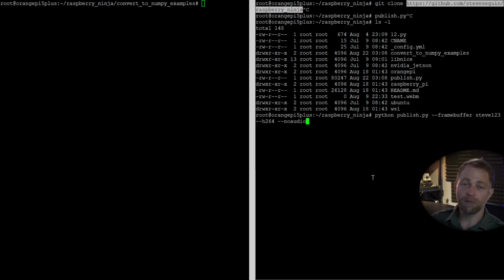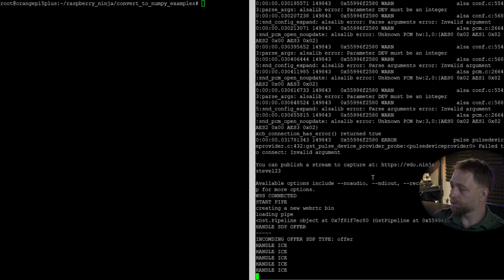And I don't need audio. The frame buffer does not currently work with audio. It only works with video. So if we pull audio, we're just wasting bandwidth and resources because we're not going to be using that at all. Okay, and then we can hit run.